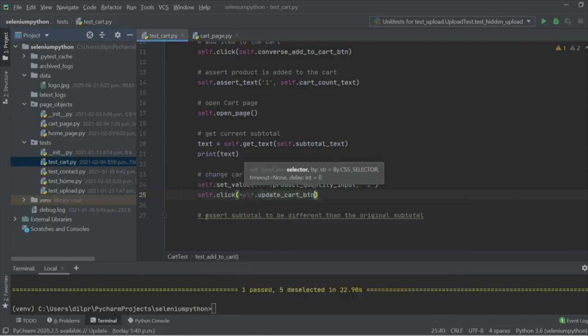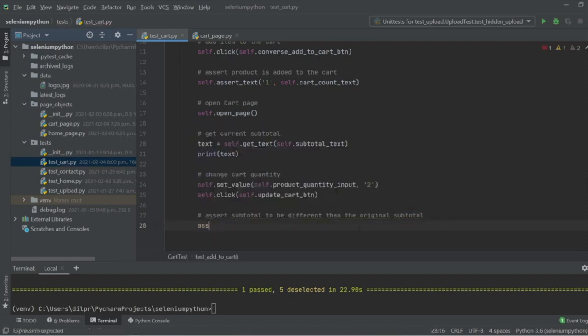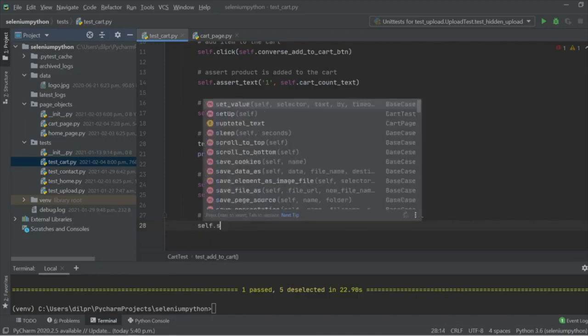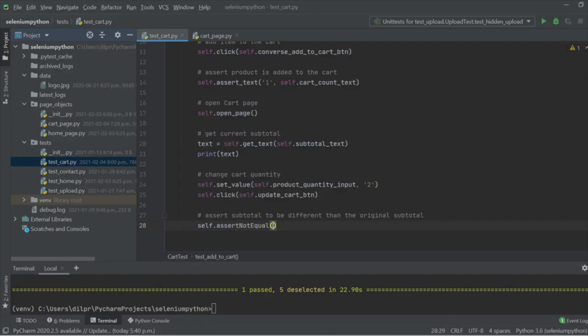And then finally, we have this assert subtotal to be different than the original subtotal. So I'm going to add in my assertion here. This is going to be self.assert. Instead of doing assert equal, we will do assert not equal. And then I'm going to pass in my text. So this text at this moment, let's see, what was it? It was $150. So I'm going to make sure the $150 should not equal the new text, and that one's going to be $300. So I'm going to do text, which is $150, should not equal, and here I'm going to get the new text.